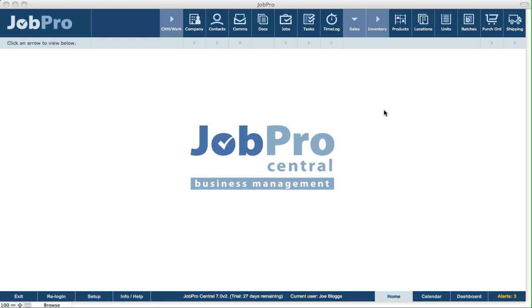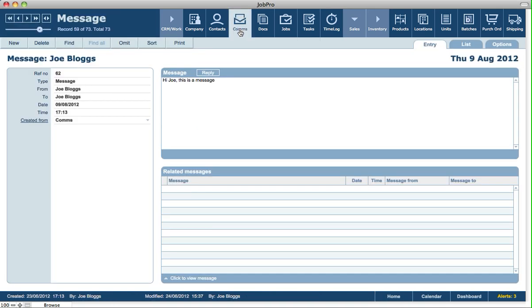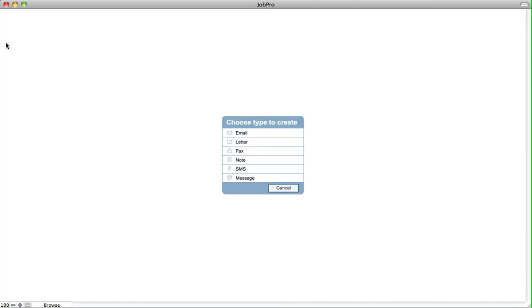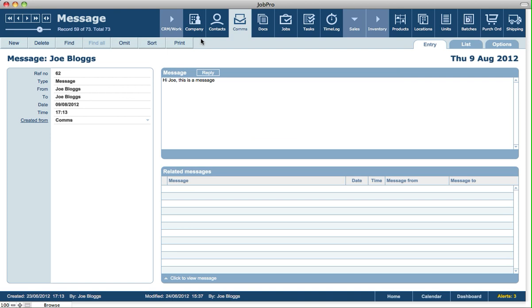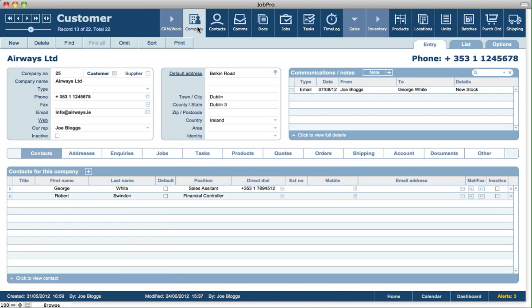Let's take a look at the communications module, or the comms module, in JobPro. This module ties together all types of communications. So whether it's an email, letter, fax, a note, SMS messages, or internal messages between JobPro users, everything comes together in the communications module.